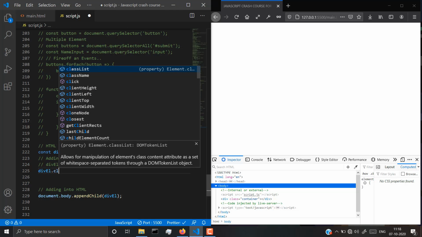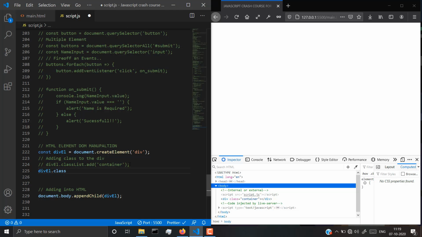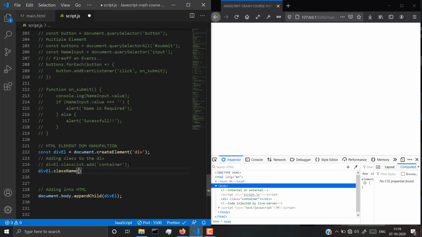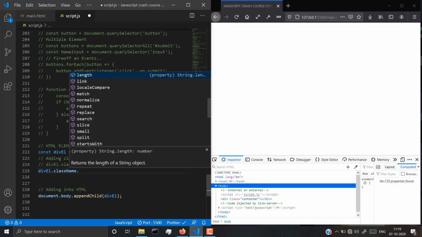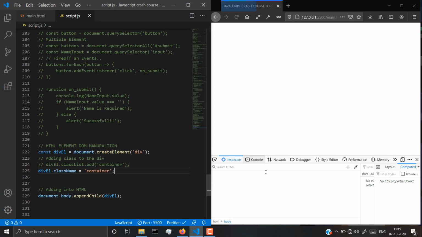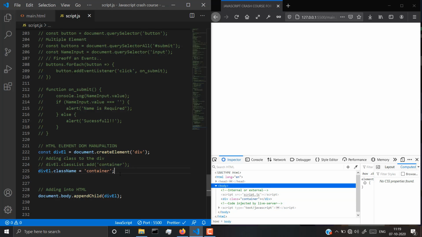So div dot class, now class name, and then in class name dot add, no, class name equals to, you could put any class name. So let's just put container this time also, and let's just save that thing, and hopefully it should give us the same result. So this is the way of doing this thing. It will give you both results, the same. It's up to you what you want to use. Now we added the class of container.